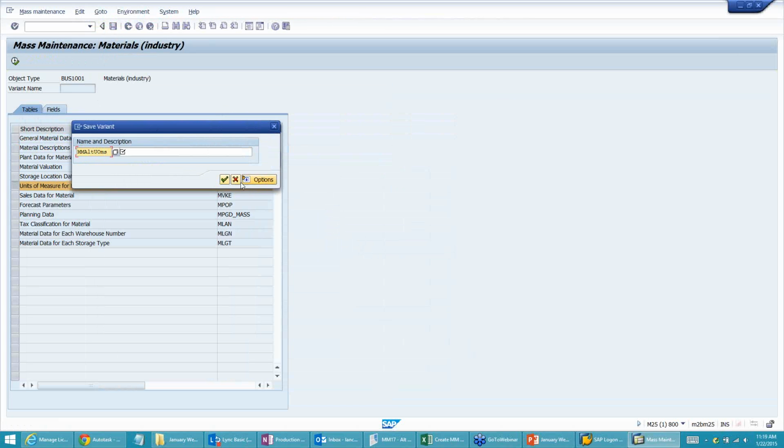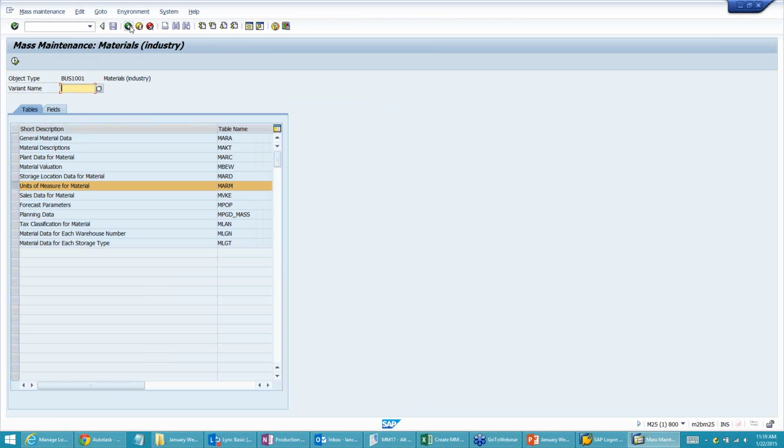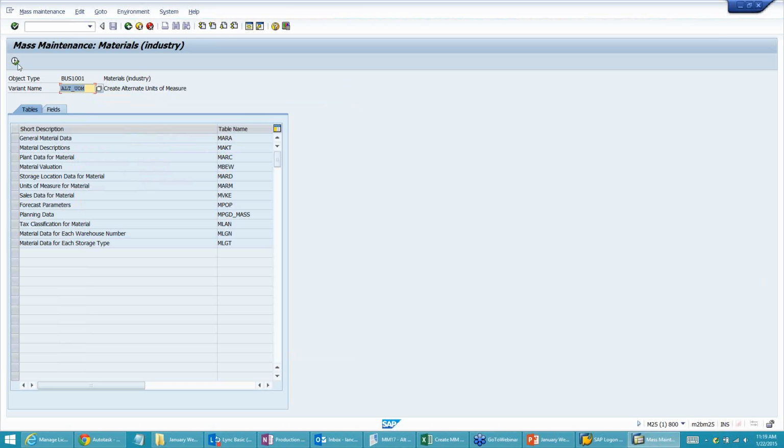And that would save that as a variant to the MM17 feature. So let's go back to the beginning, and since I've already saved the variant, let's bring that one up. Okay, I've called it alt UOM, create alternate units of measure. So let's take a look at that.